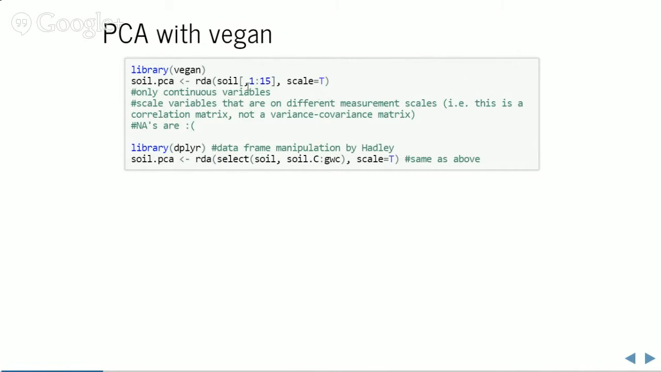This data set doesn't have any missing values, but if you do, if you run it like this, you'll just get an error message. So there is an na.rm equals true statement that you can add if you have some missing values.